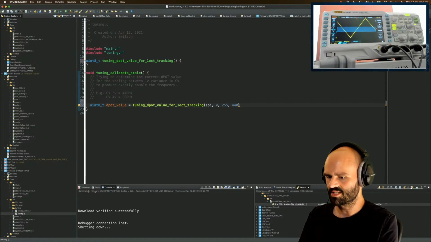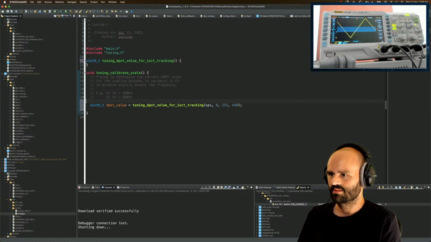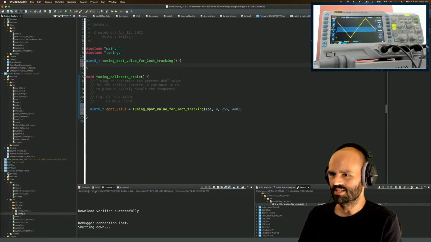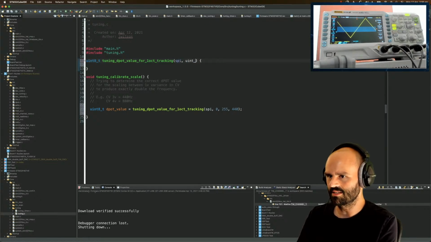Yeah, let's do 440. The 440 works. Now, this is going to be recursive. So it's going to take that SPI bus that we'll have to work out in a sec. It's going to take its uint8 min value, because the digital potentiometer is an 8-bit device, right? You can send it a value between 0 and 255, 256 individual values.